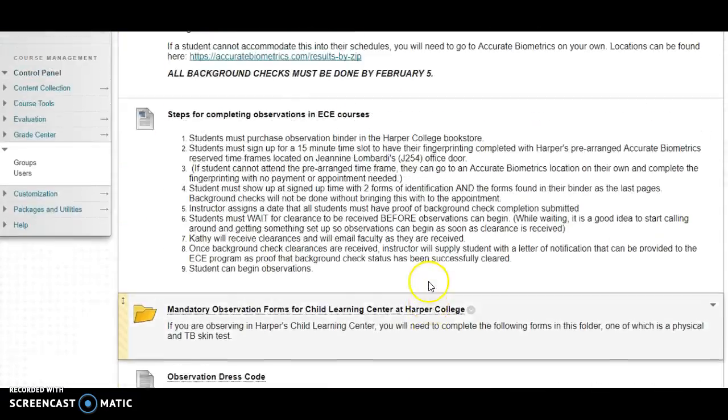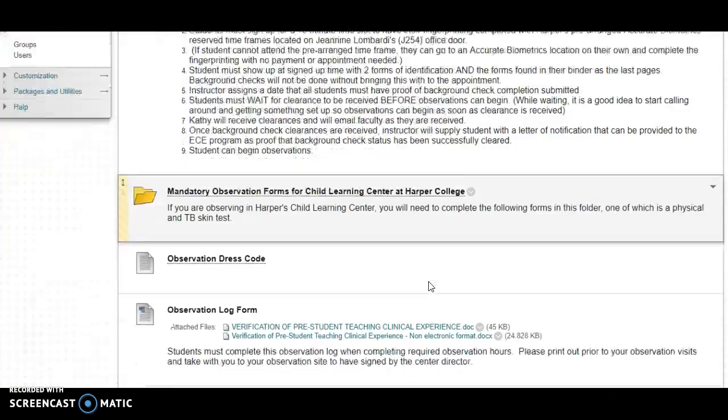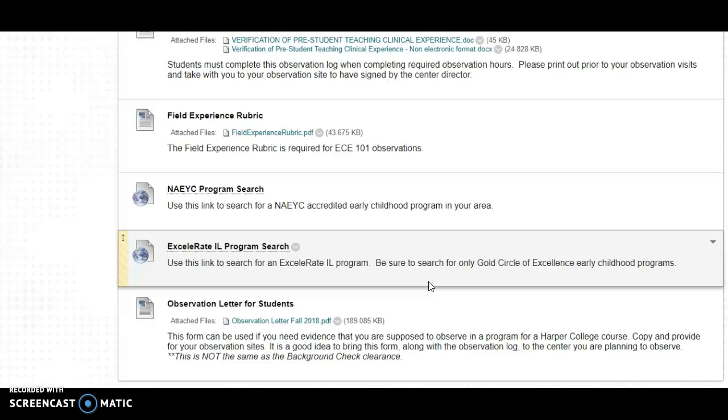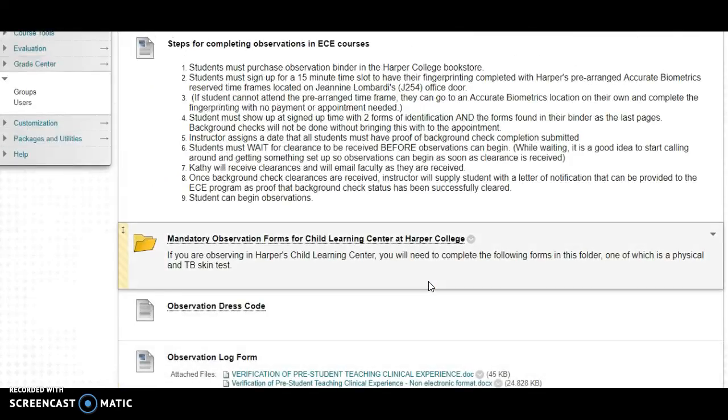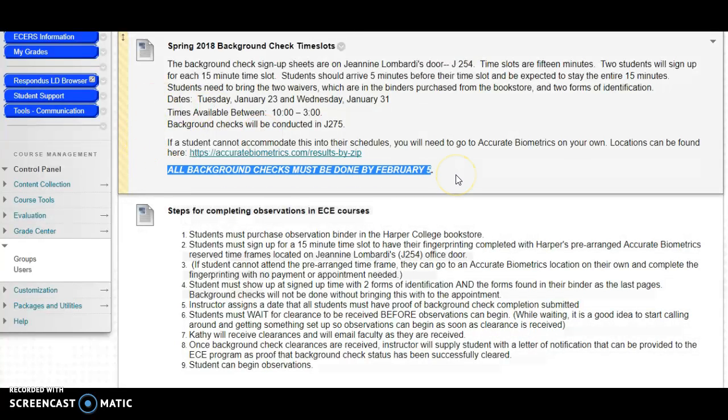So I think I went through all of the information in this file for you to know exactly what you need to do to get started with your observations. If you have any questions about anything whenever it comes to setting up those observations, please don't hesitate to reach out, email me, or contact me. Again, those background checks are where you need to start. They must be done by February the 5th, and I will have a spot on February 5th for you to upload onto Blackboard the receipts of those background checks to verify that you did those as well.